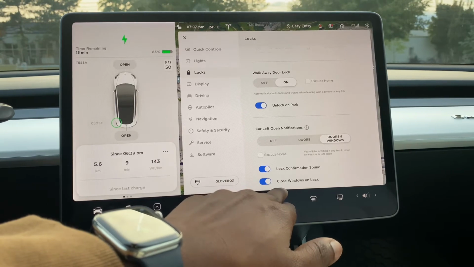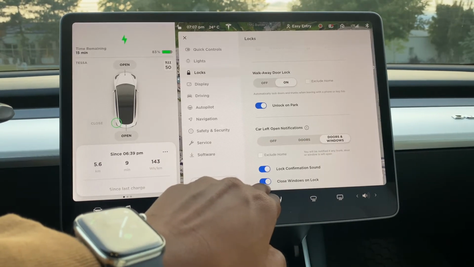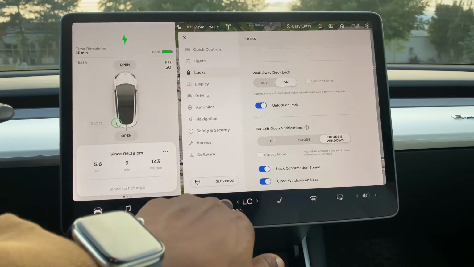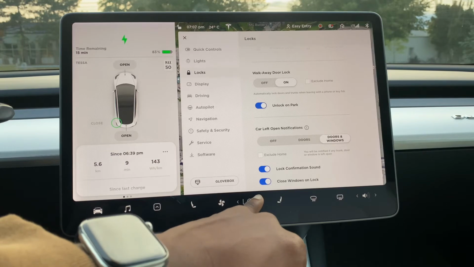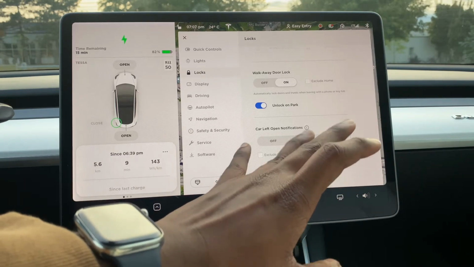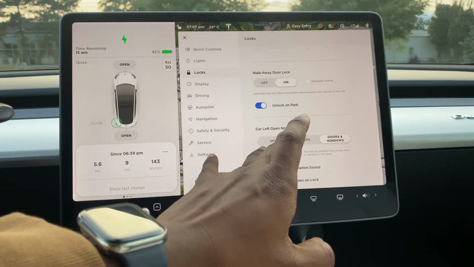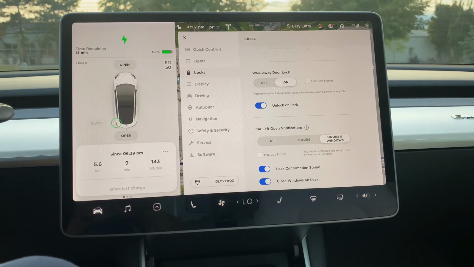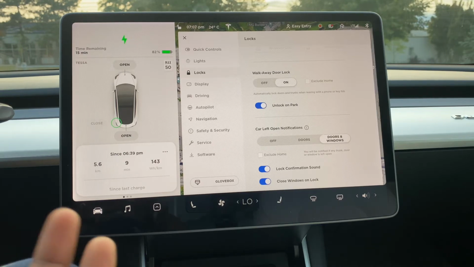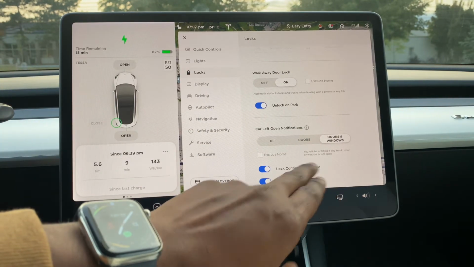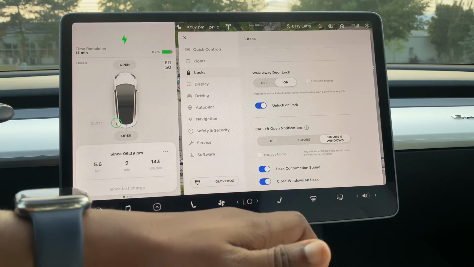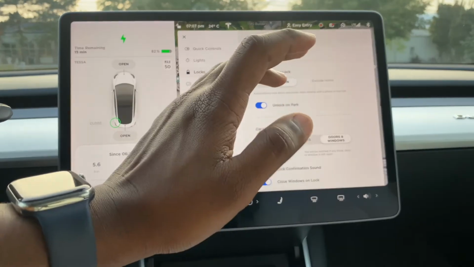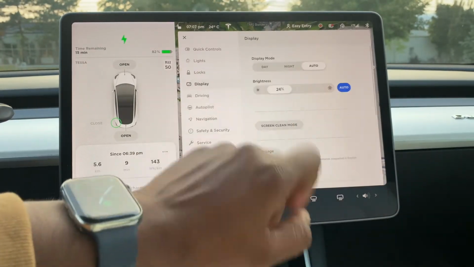And close window unlock. This is another feature that just got added, which is a really nice feature. I love it. What that does is that when you park your car, because I like to drive with the windows down, and whenever I park the car, I need to manually put the windows up, or use the Tesla app. But with this feature on, it will automatically close the windows when the car is locking. So when you walk away, the car locks and windows go up. It's really nice.